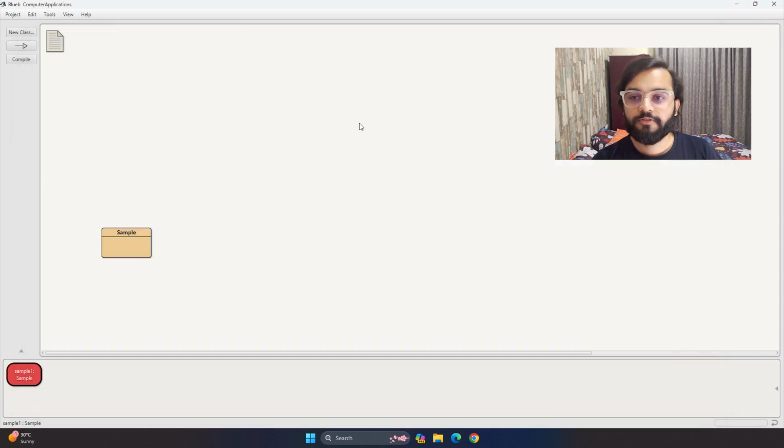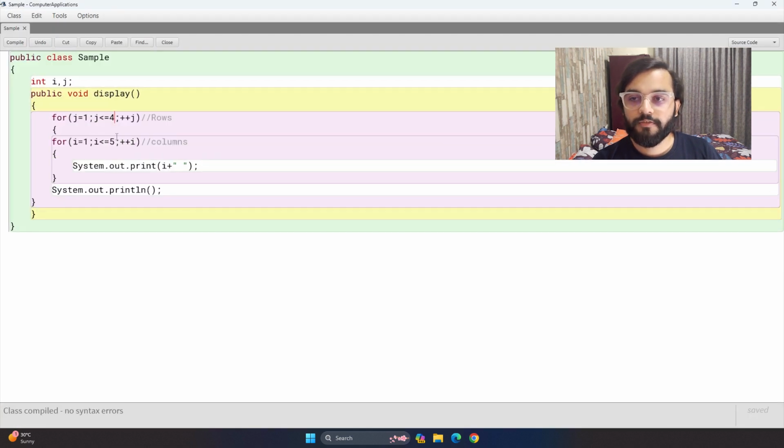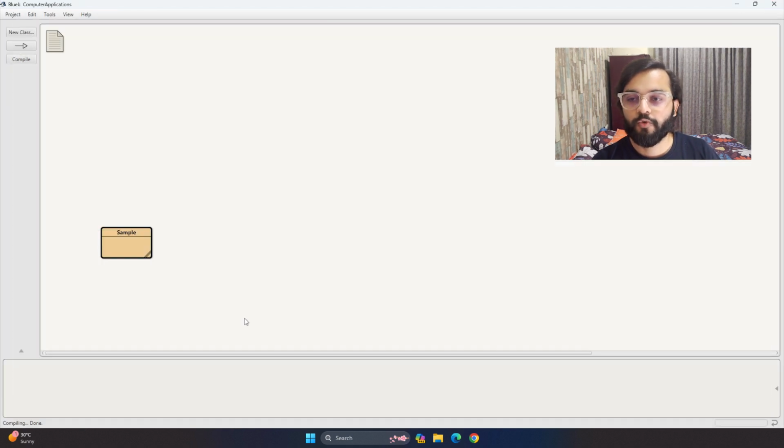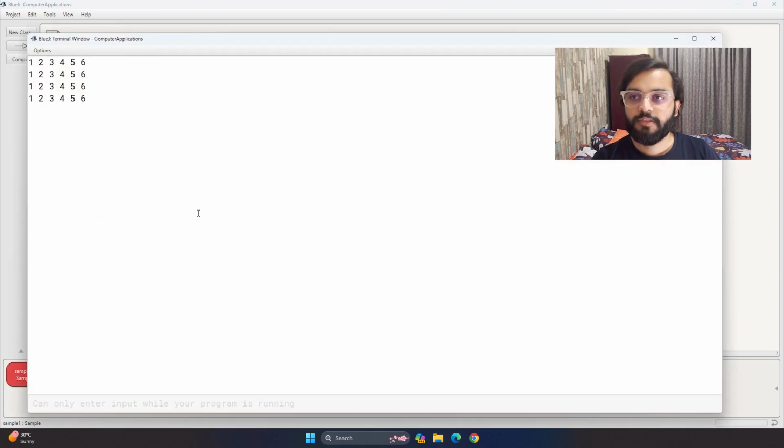If we increase the value of columns, then the number of vertical values will keep on increasing. So now here we have kept it as 6. So now we will have 6 columns and 4 rows. See, we now have 6 columns and 4 rows.